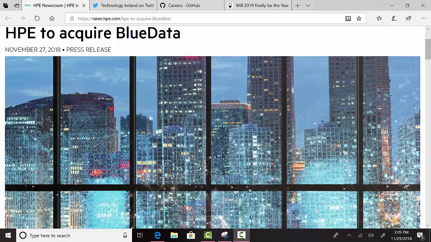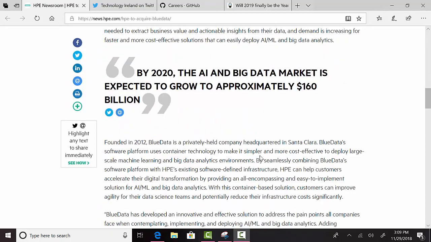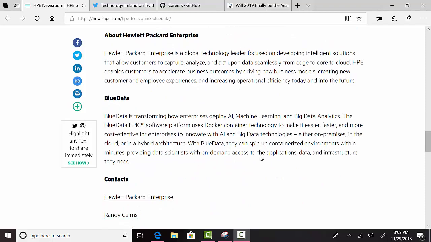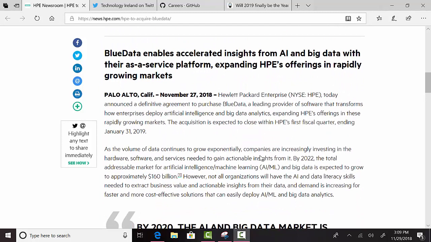It stated that BlueData enables accelerated insights from AI and big data with their as-a-service platform, which expands HPE's offerings in rapidly growing markets. More jargon. HPE stated that they have the world's most intelligent storage, incorporating new advancements in AI, cloud data mobility, and storage platform performance to enable faster and better data insights. HPE also announced new edge platform solutions that dramatically speed the deployment and simplify the management of edge applications.